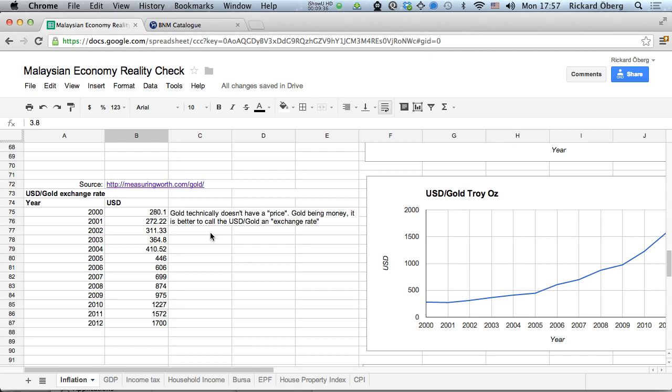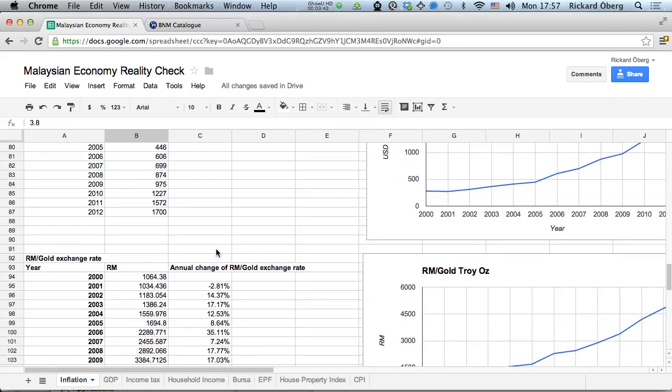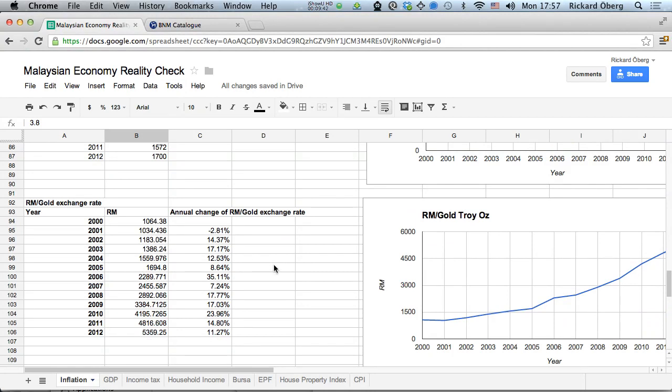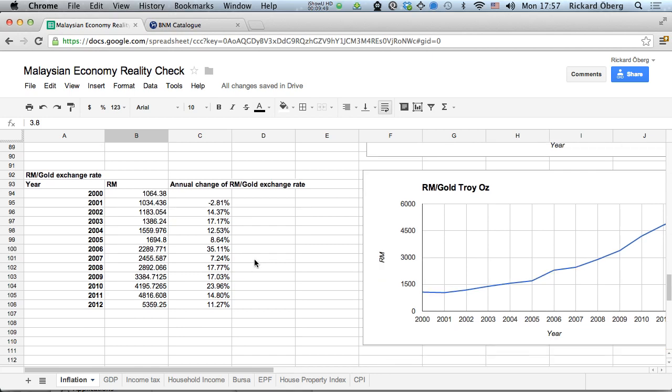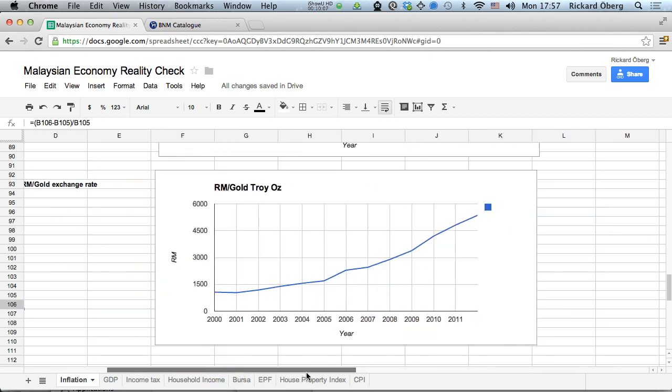So when we have this exchange rate and we also have the ringgit to USD exchange rate, what we can do is that we can find out what the exchange rate is between the ringgit and gold for this period. And we can see the annual change of this exchange rate basically. So we can see here that for each year you need more and more ringgit basically to get the gold. And if you graph it, it looks something like this.